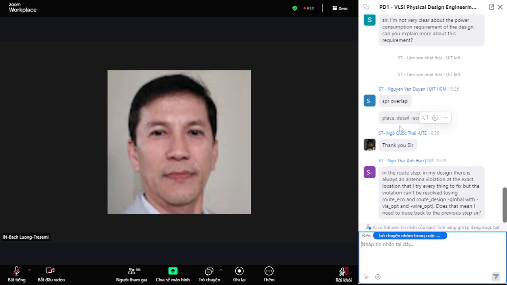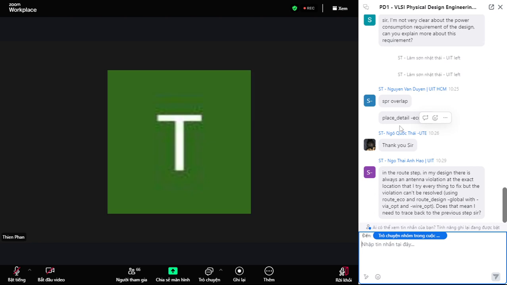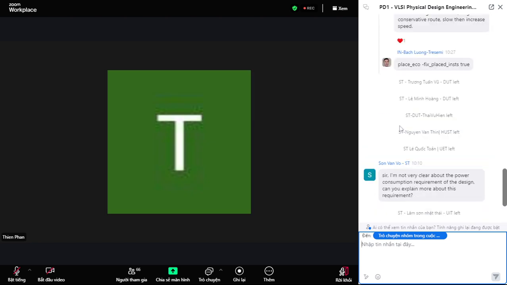But for the usual antenna, the first thing the tool does by default is jump the layers, and then second, it'll insert diodes. So one of those two will usually solve the issue. Do we have an insert diode command that we teach them? Unfortunately we don't have the diode in the library.